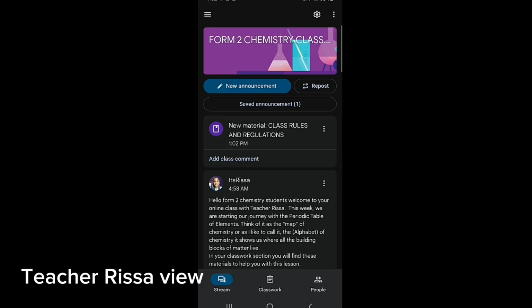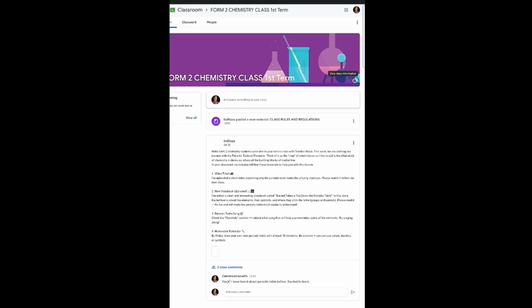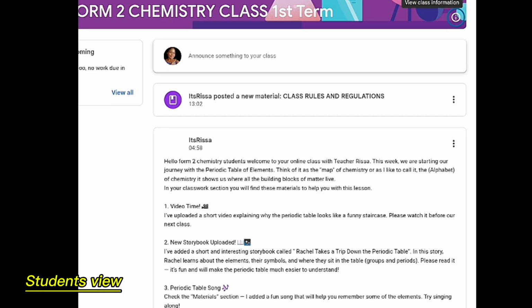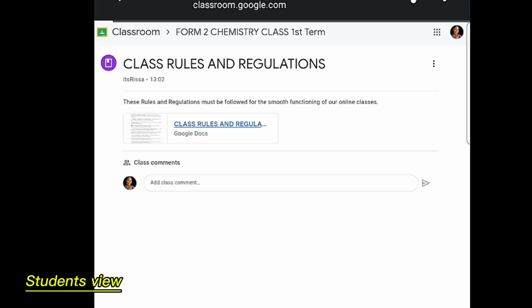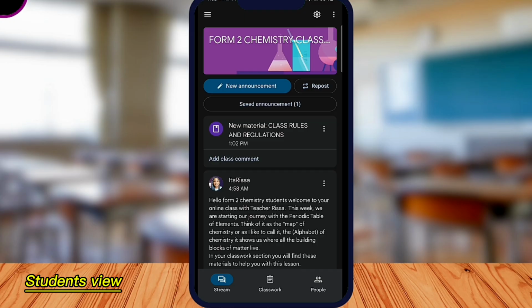Now let's check out the students' view. Immediately they open up their classroom, you can see this is the update, which is the class rules and regulations right here under the stream section. All right, now let's click on that, and this is the document. They can just open it up and read. Now let's go back to our classwork and create another reference material.